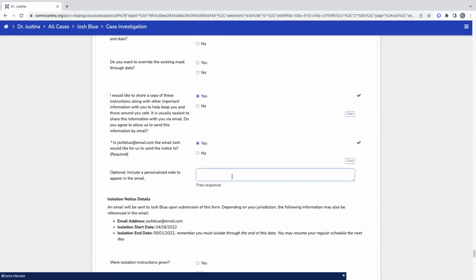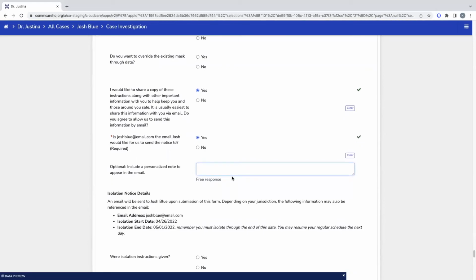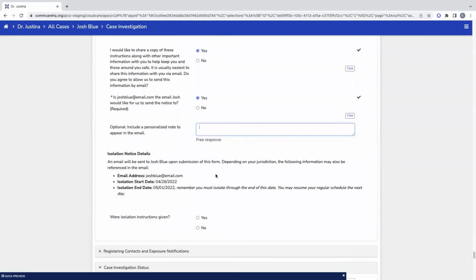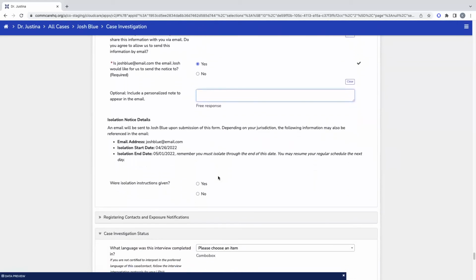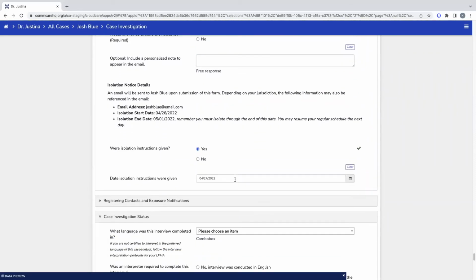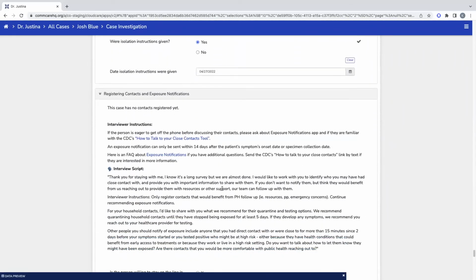And as a note for the video, you can also include a personalized note to appear in the email so that we'll see that if there are any details you want to remember or any message you want to share. And so we'll presume I've read out those isolation instructions above and I've sent them on to Josh. So now back to the call.